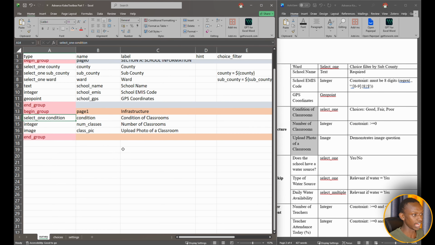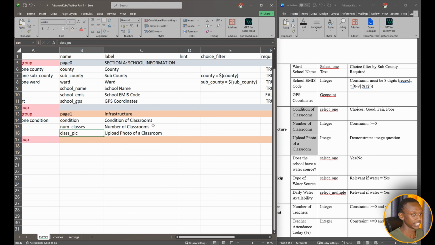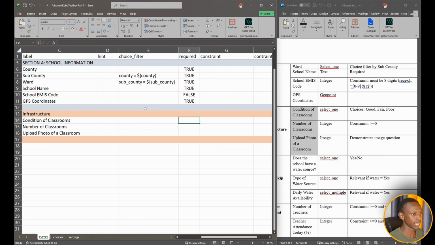And then the number of classes is an integer, and this one is fixed. So all the questions are true. Personally, I like having this statement in small letters rather than in capital letters, but it doesn't make a difference. You can have them in small or in capital.